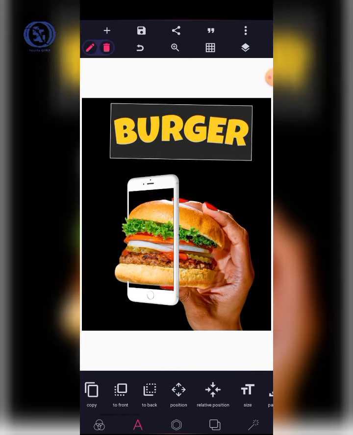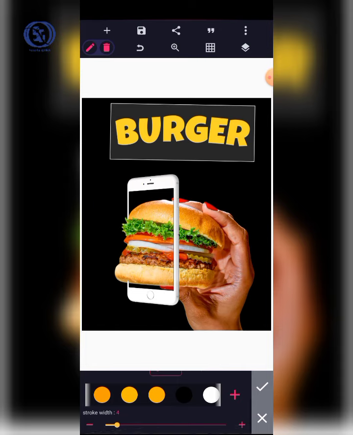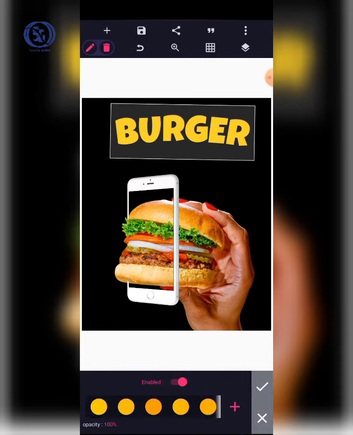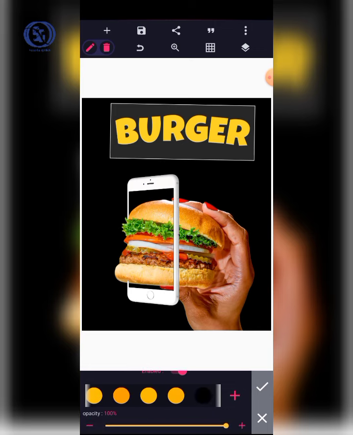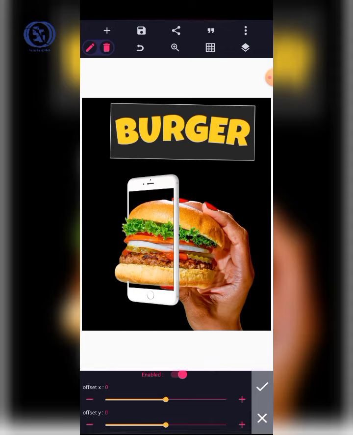The next thing, I gave the burger a little bit of effect. The first effect I gave it was a stroke. Make the stroke color black, then leave it at around one or two. Then you come to shadow. You give the shadow the same color you initially used, which is yellow. Set the blur radius to 0, then outer glow. Then you come to your offset x, which you can leave at 2 or 3.